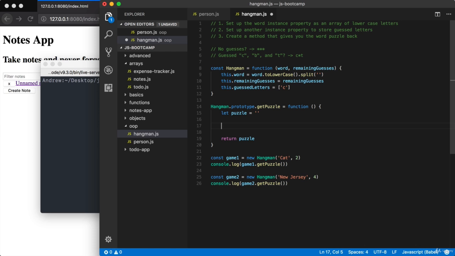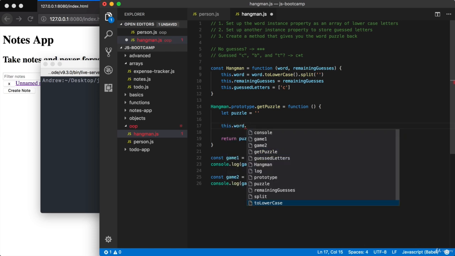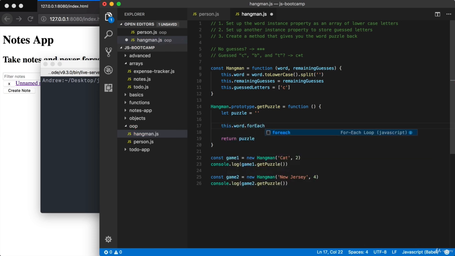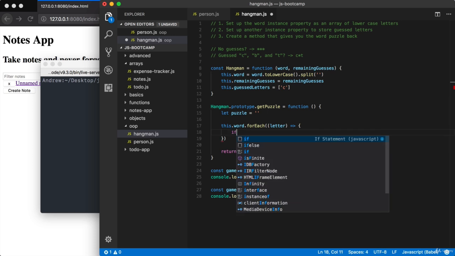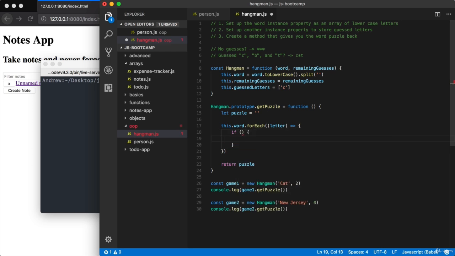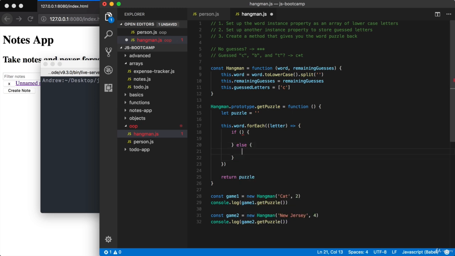So right here, this.word.forEach. We want to do something for each letter. I'm going to set up my arrow function. We can call the individual item something like letter. And all we need to do is figure out if letter is inside of this.guessedLetters. Right here, we're going to kick things off with an if statement. We're going to have our if condition, and we're going to have an else clause tacked on to the end. So the first thing we're going to do is check if the letter is indeed in that array.